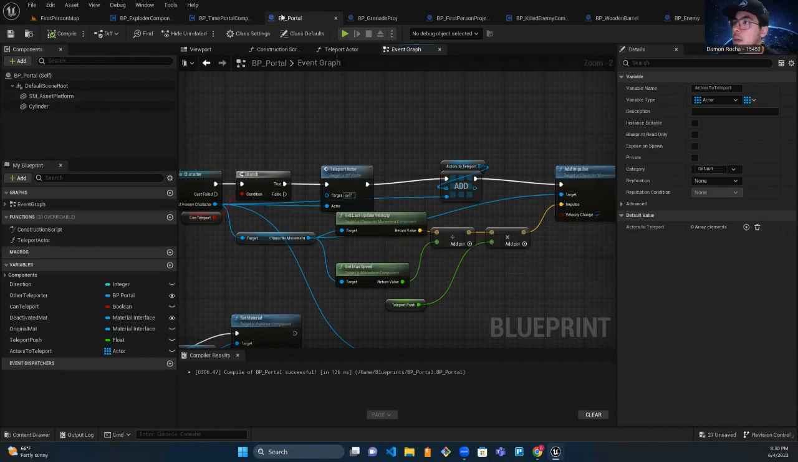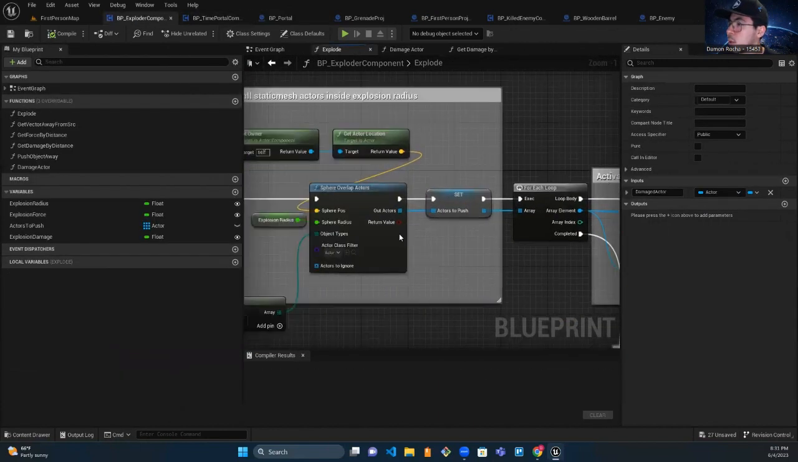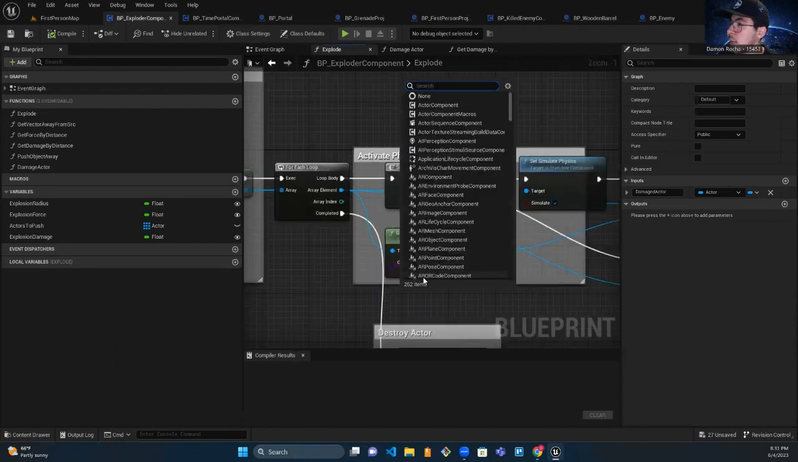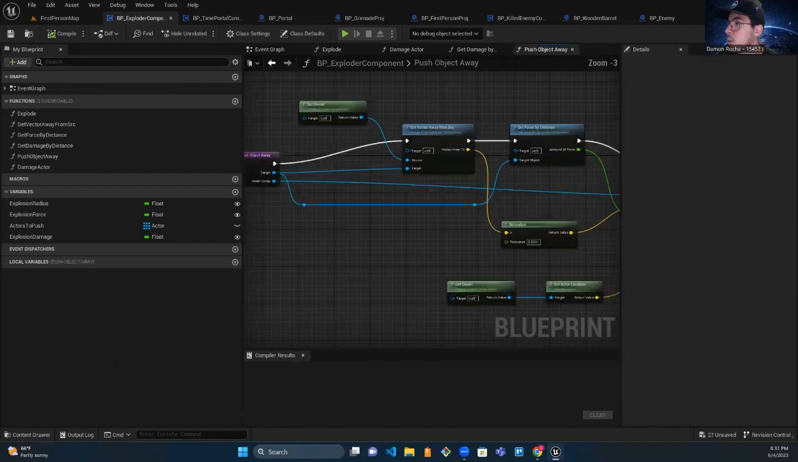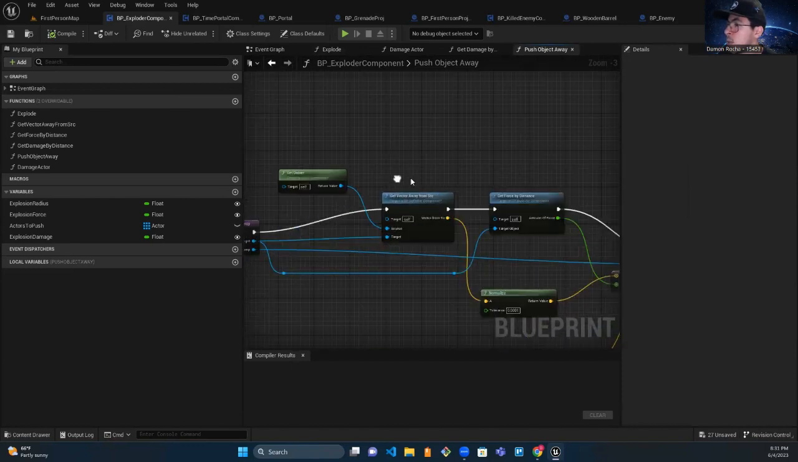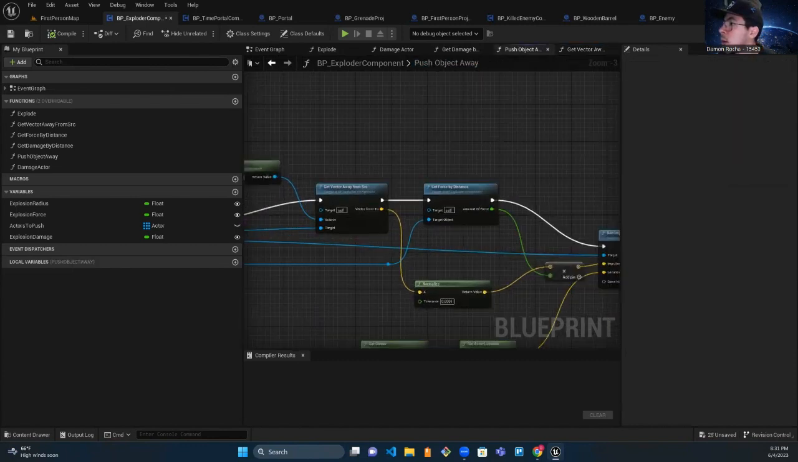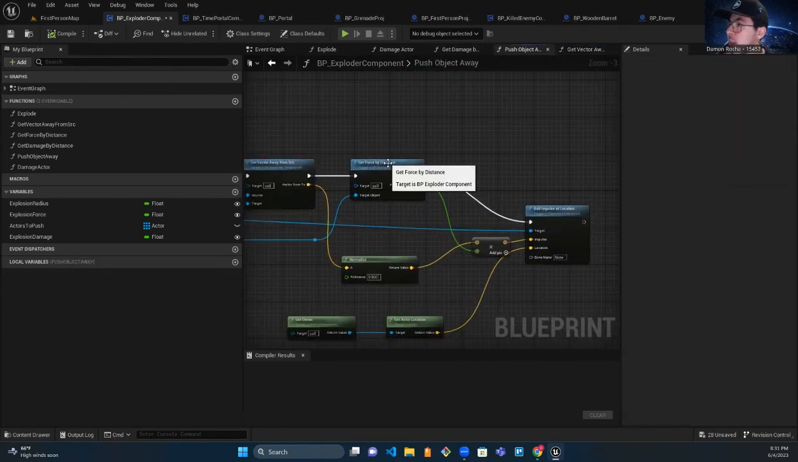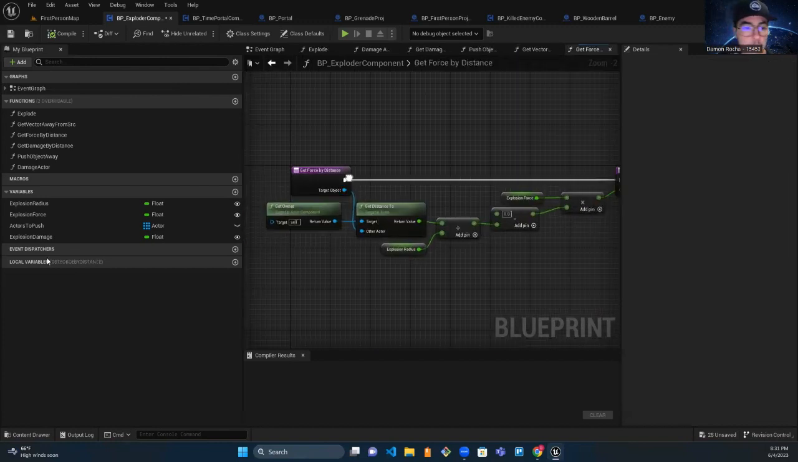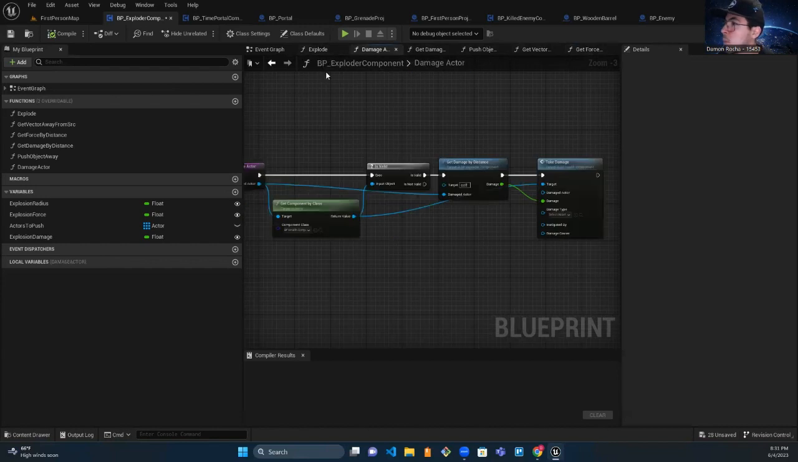From there, let's go back to the exploder and cover physics. We're simulating physics on any actors to push in this grenade's explosion radius, as long as they have the static mesh component. In this push actors away function, we're going to take the target actor and their mesh. We're going to get a vector that points away from the grenade to use as the impulse. Then we're going to get the force by distance, which goes into those inverse proportions, so I'll cover that in a little bit.